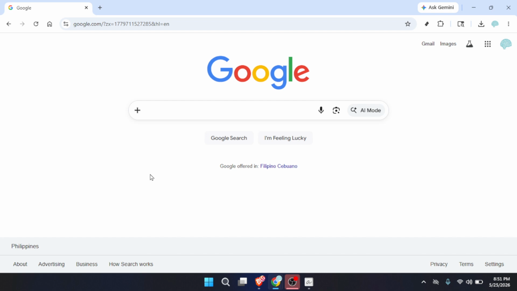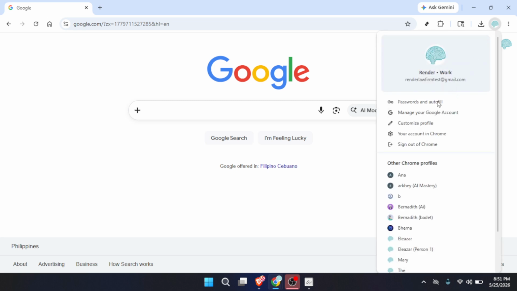First, open Google Chrome on your computer. Make sure you're signed in if you usually sync your data, because we're about to change a setting tied to your Google account. Look to the top right of Chrome and click your profile icon. It may show your photo or the first letter of your name. In the menu that opens, choose Manage your Google account.